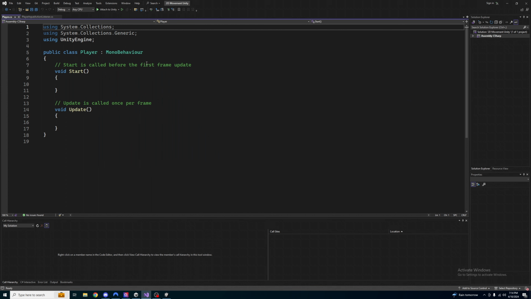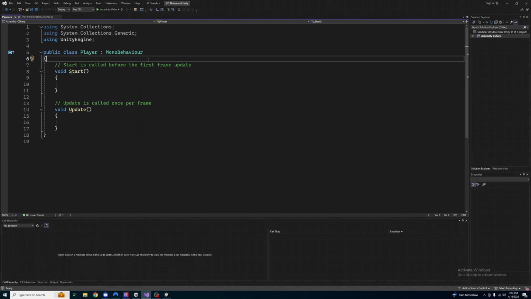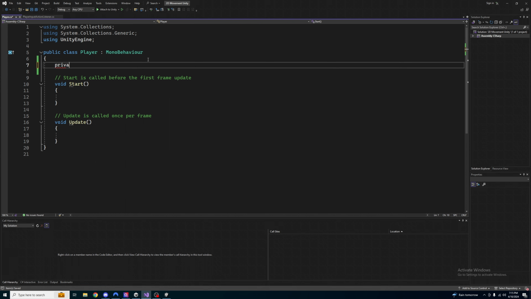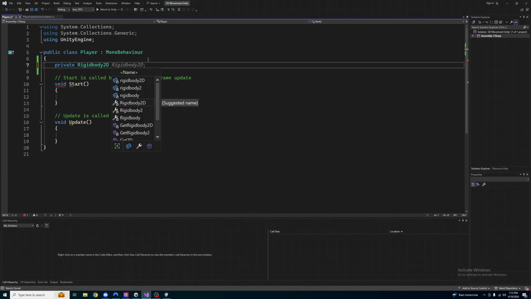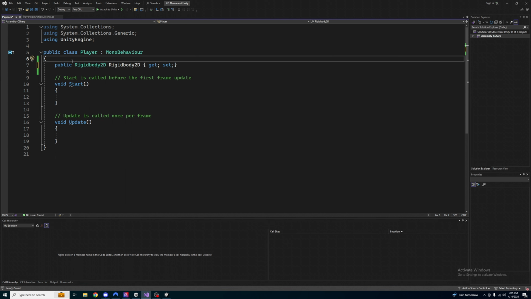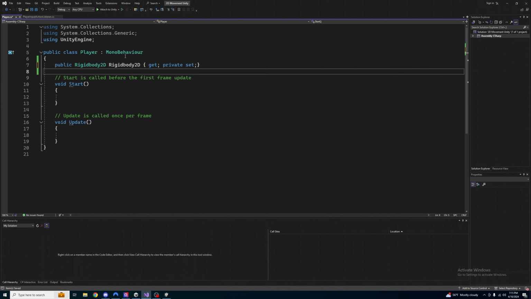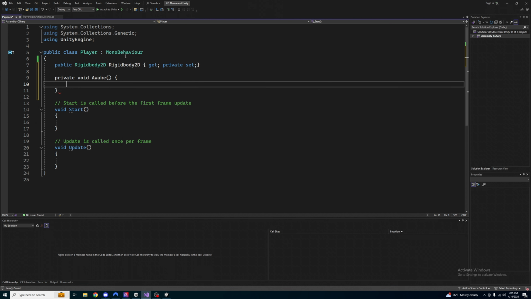Anyway, in the player script, we're going to grab a reference to the rigid body and modify its velocity dependent on the user input. Let's have a private Rigidbody2D, and let's call it rigidbody2D. Perfect. Let's make it a property because in my experience, you're going to be referencing the player rigid body a lot. So we want a private set because the setting is only going to occur inside the player class during the awake function, and we will set rigidbody2D to GetComponent Rigidbody2D.